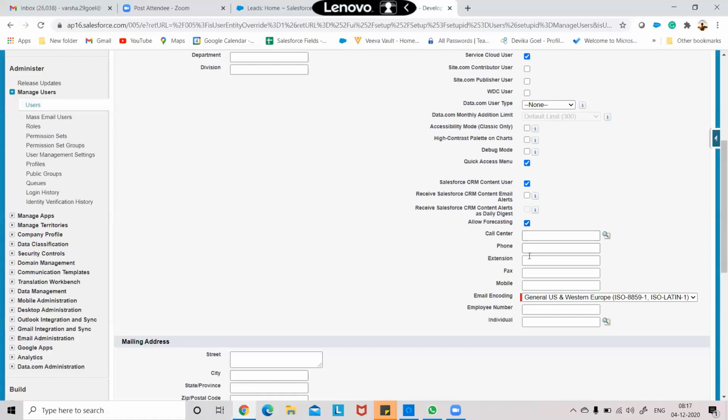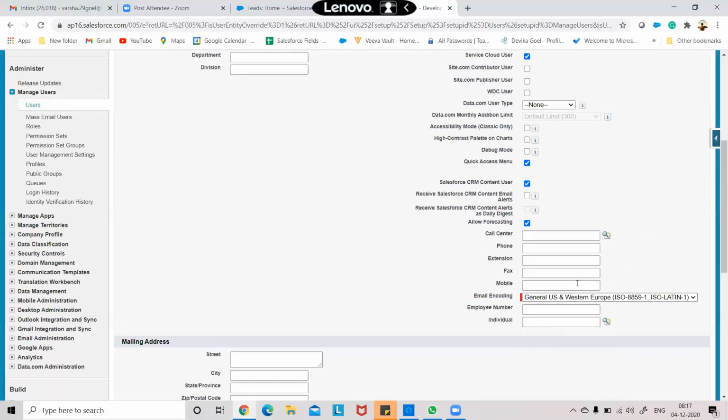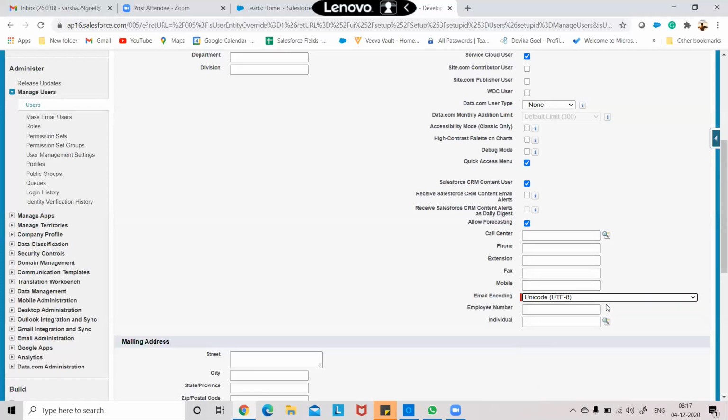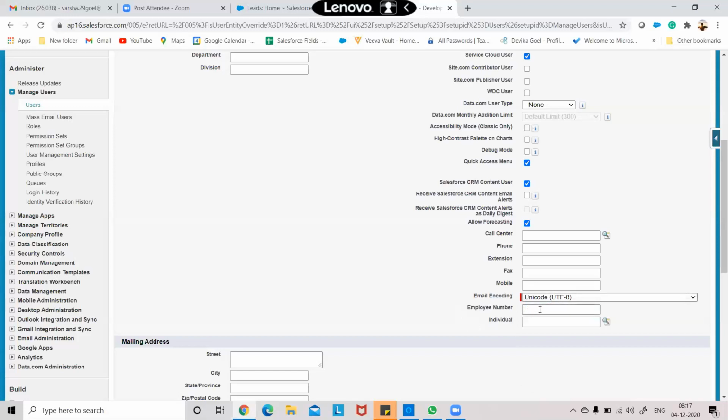Call center phone extension. So it's a simple thing. Call center number, if there is any associated call center number, it is only, again, in the case of service providing companies. So that's the number. If there is any number associated to the user, phone number, extension, fax, journal information. We don't change email encoding. We generally keep it UTF-8 Unicode. I don't know why it is picking up this general one. So that's okay.